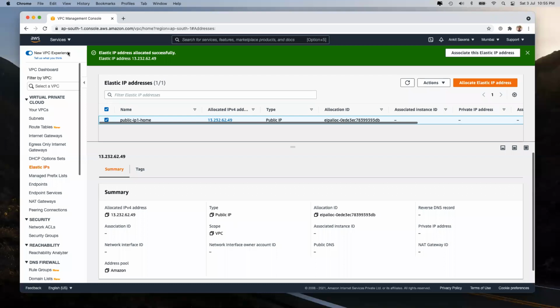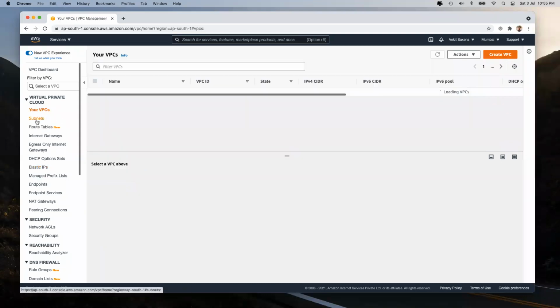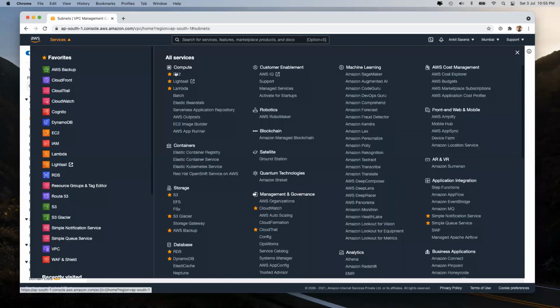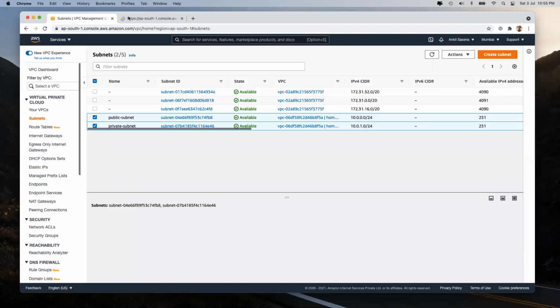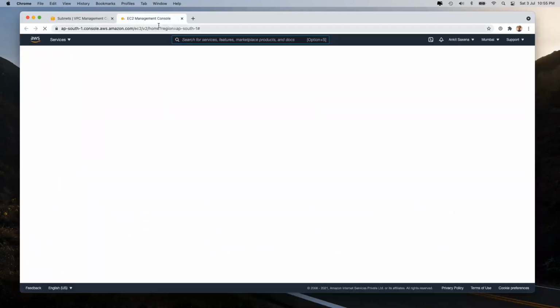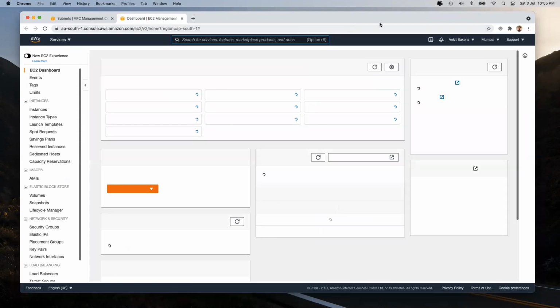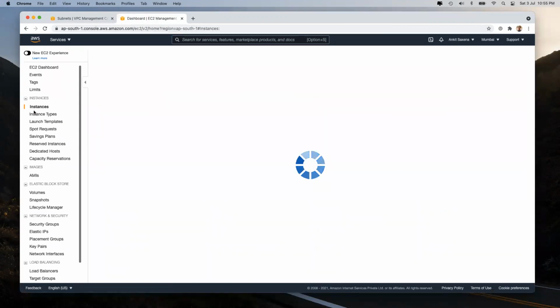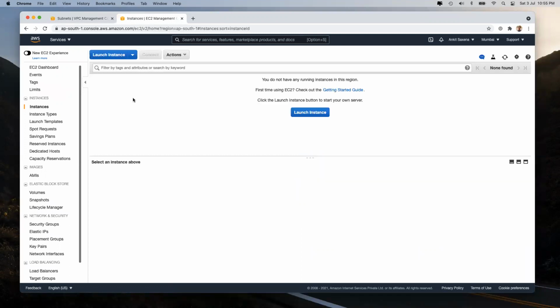Now we'll go and create the instances, and we will create them inside the VPC and the subnets that we have created earlier. To create an instance, we go to services and we open EC2. So I have opened up the EC2 console inside the region of Mumbai. So let's go to instances, and I'll create two instances. One will be a private instance and one will be a public instance.